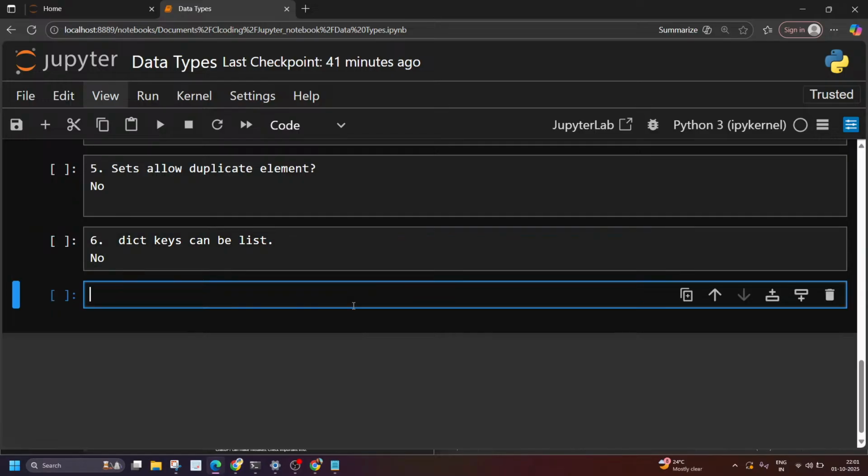Okay, so now we are moving to another question. So the first question will check the type. Okay, we'll check the type of the variable. So this is going to be very easy for you all.